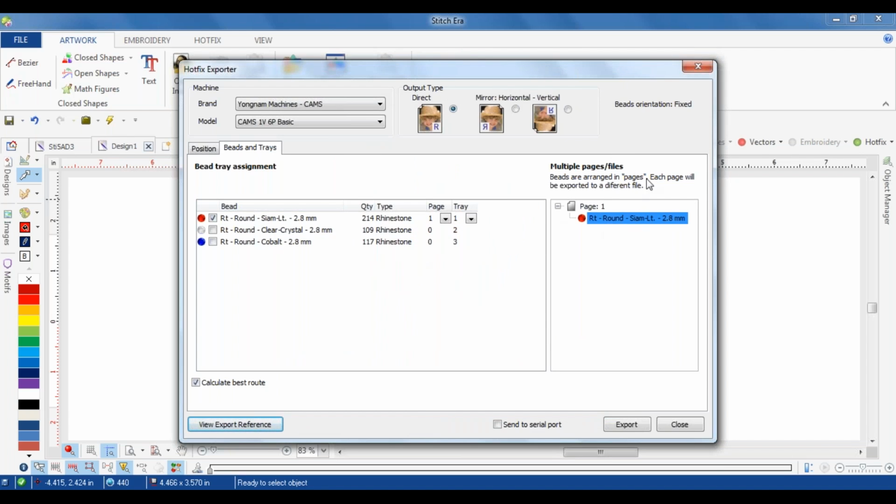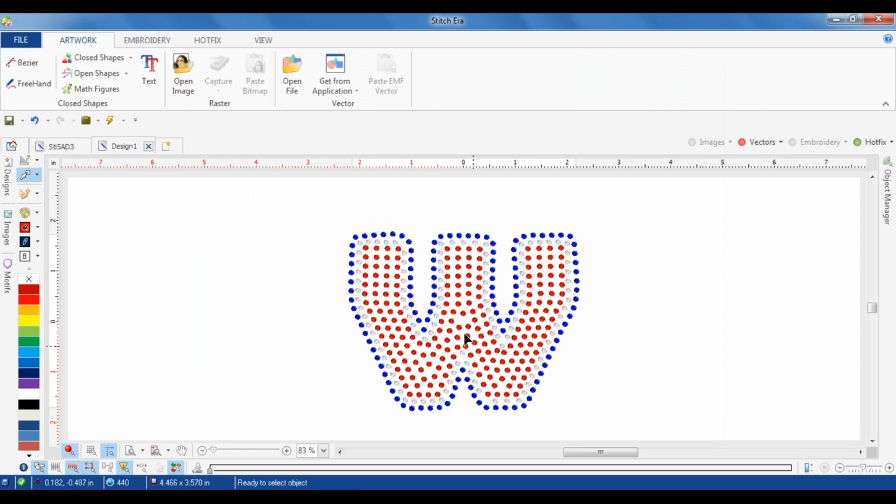Let me see. Can I add a double border to a rhinestone digitized file? Yes, and we just answered that question. All right, any questions on different parts of this?